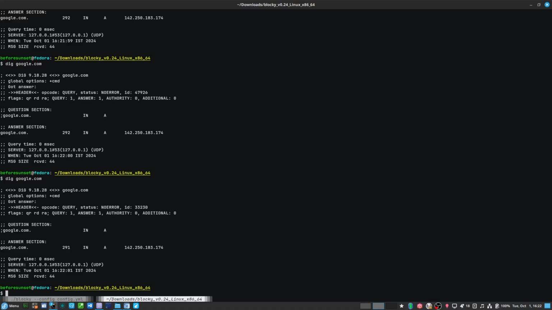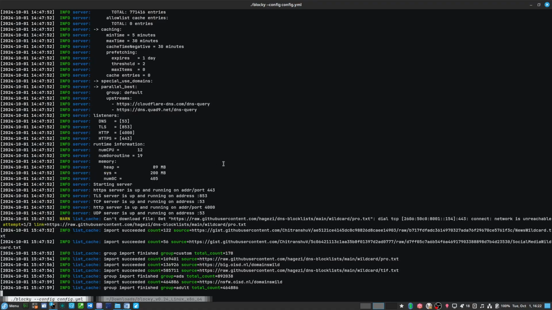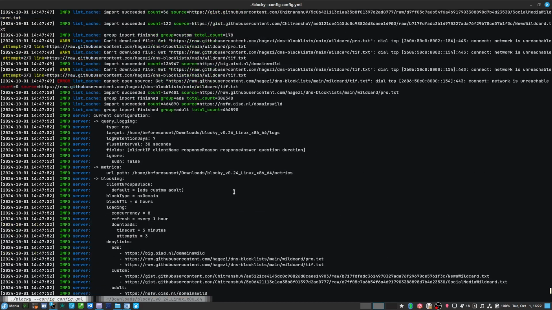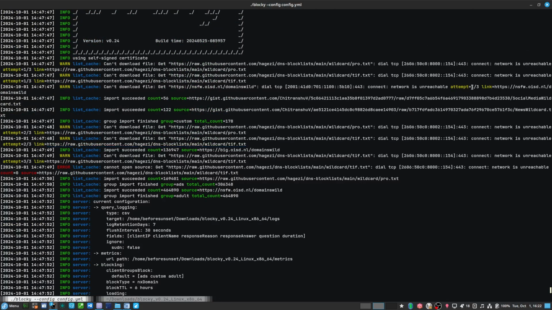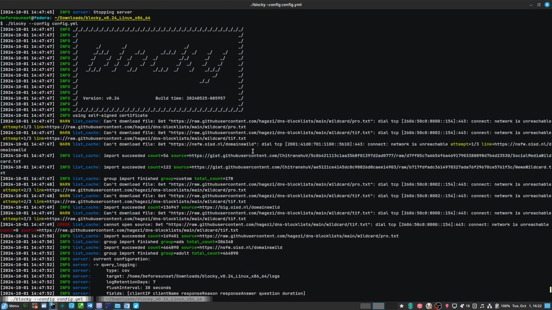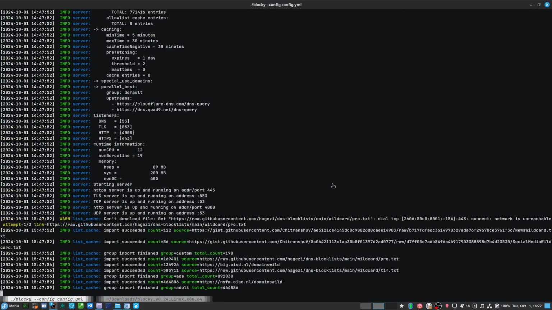Now there is an issue which I'm facing. I don't know how to solve this. Now there are 2 issues that I'm facing. One is this attempt thing, attempt 1 out of 3, 2 out of 3, 3 out of 3. A few times I have seen this goes 3 out of 3, then it fails. I don't know why all these my block lists are unreachable. I have tried a lot of things, but at this point, I think it is stable enough.